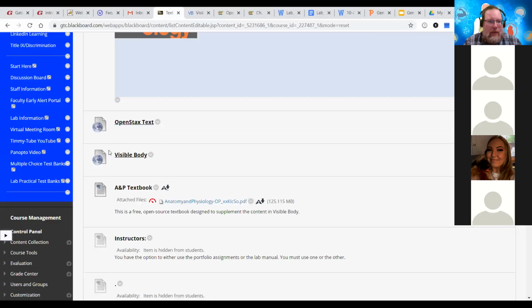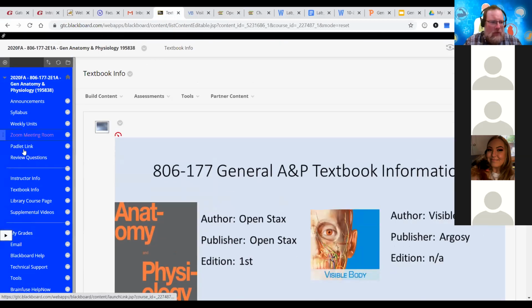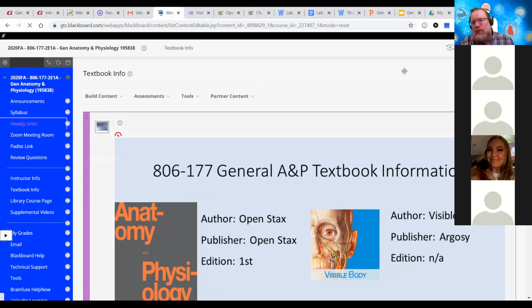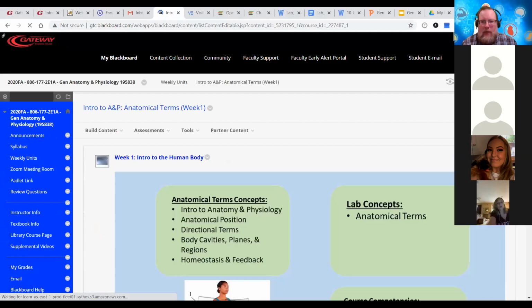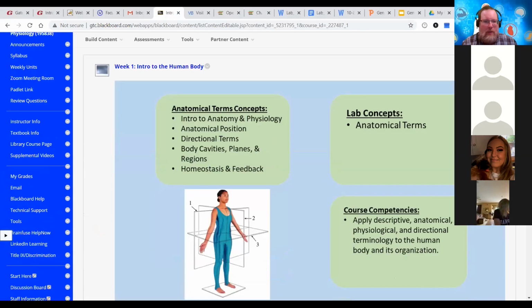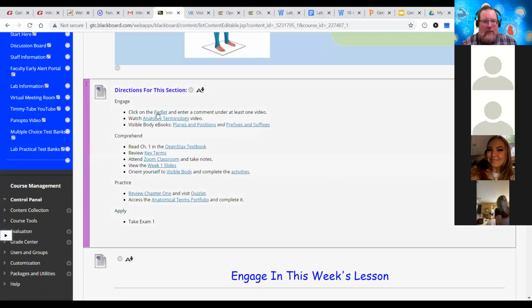Okay. The other thing I wanted to show you. So Zoom meeting room, Padlet. We still have to talk about the Padlet. Weekly units. We never did make it to how to do a Dropbox. So let's go back. We were talking about Visible Body. We were talking about textbooks. Padlets. Let's do that. Let's do Padlets first.